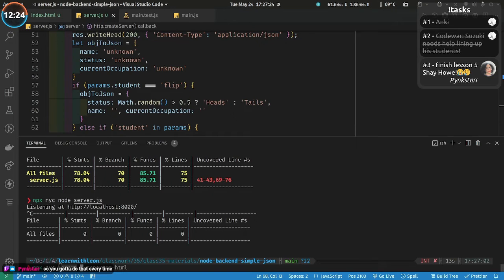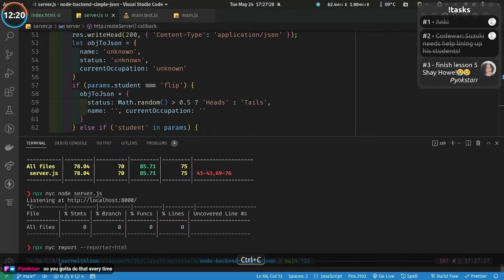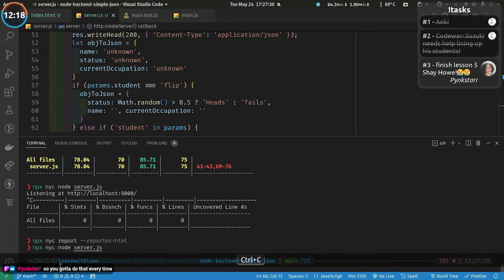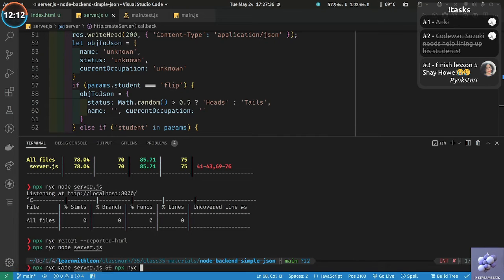Yeah, you gotta do that every time, Pink Star. You can automate it. You can do cool automations. npx nyc node server and npx nyc report reporter HTML.